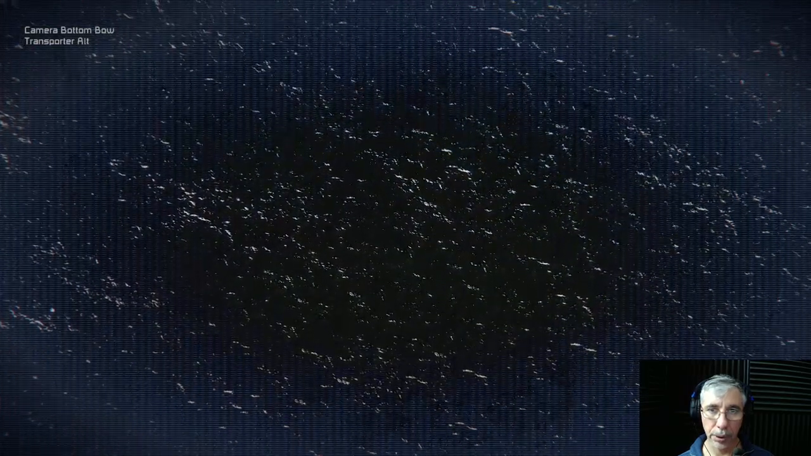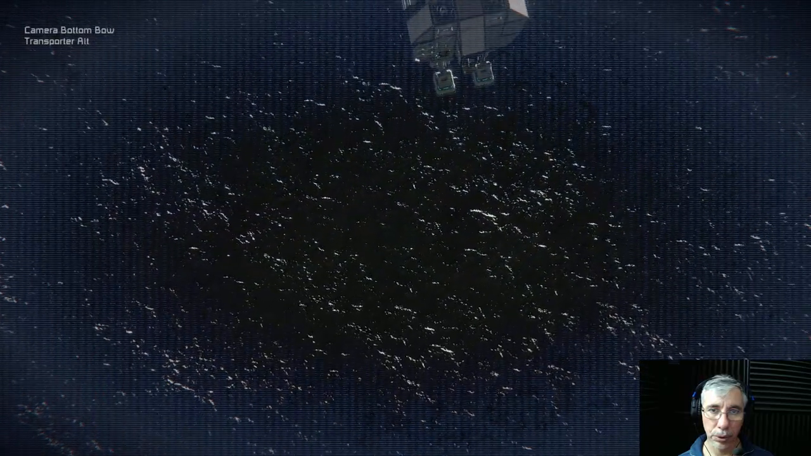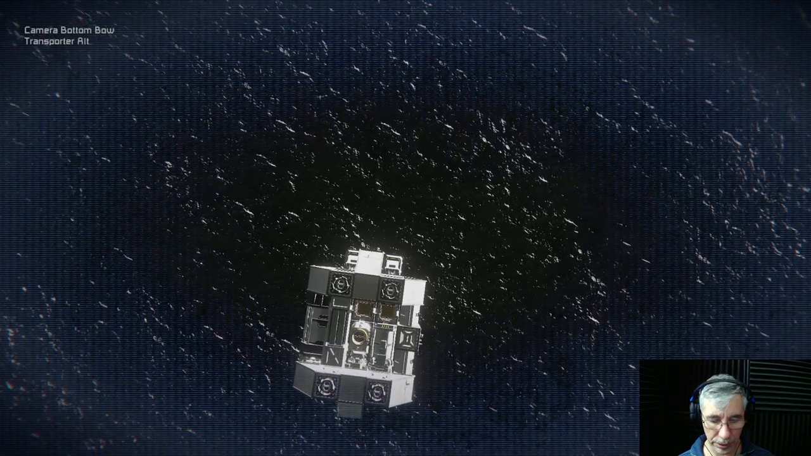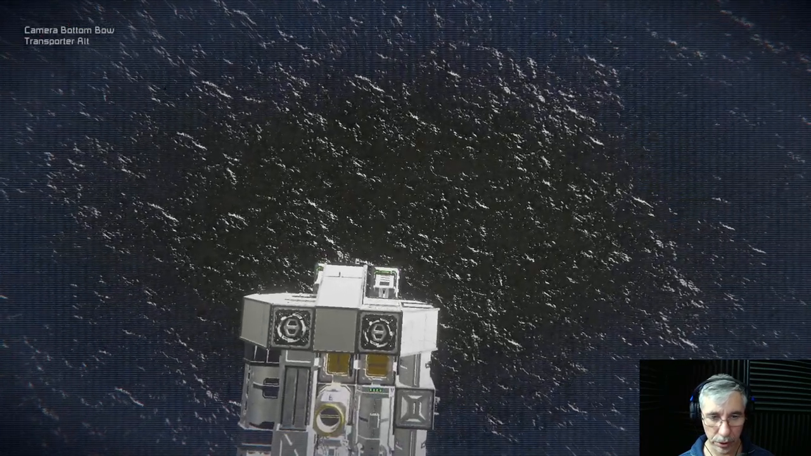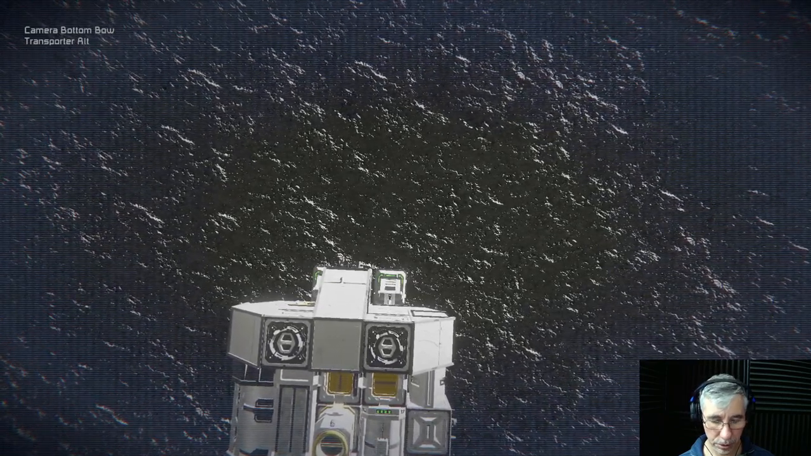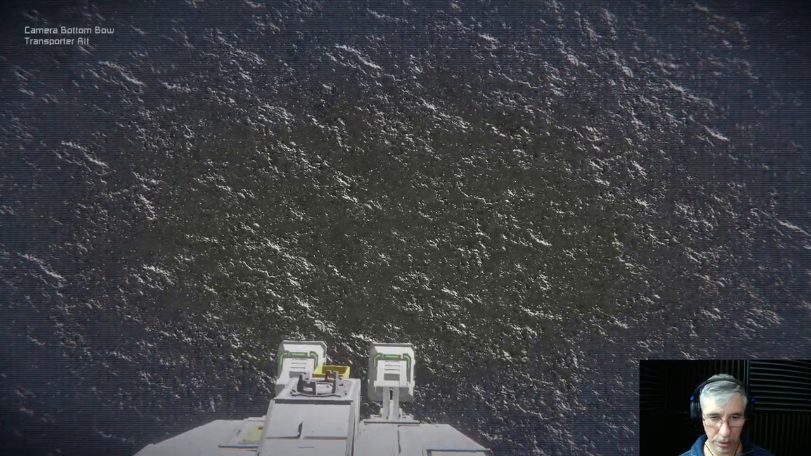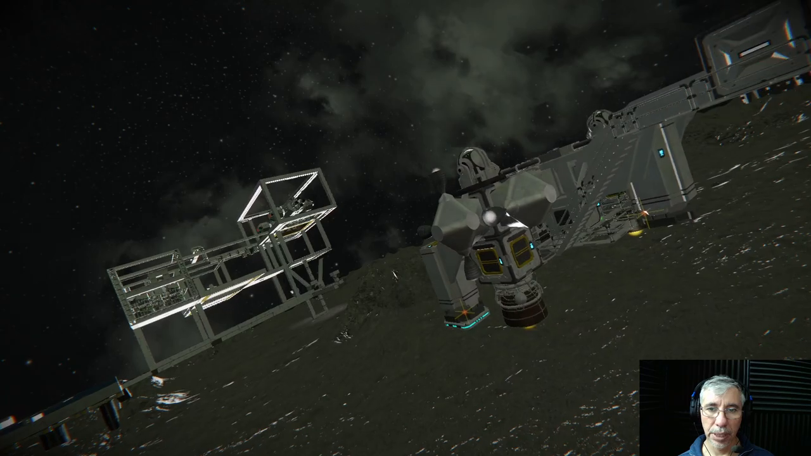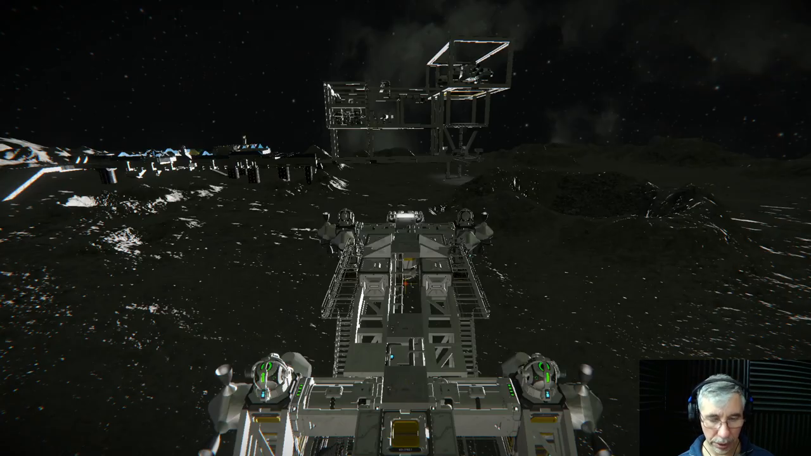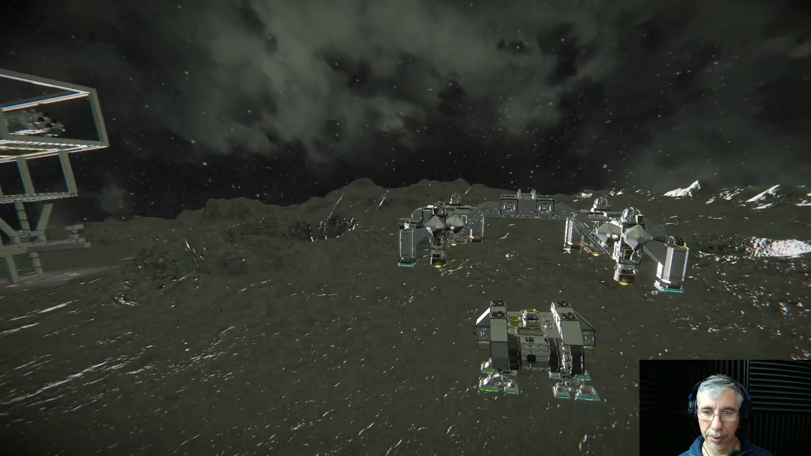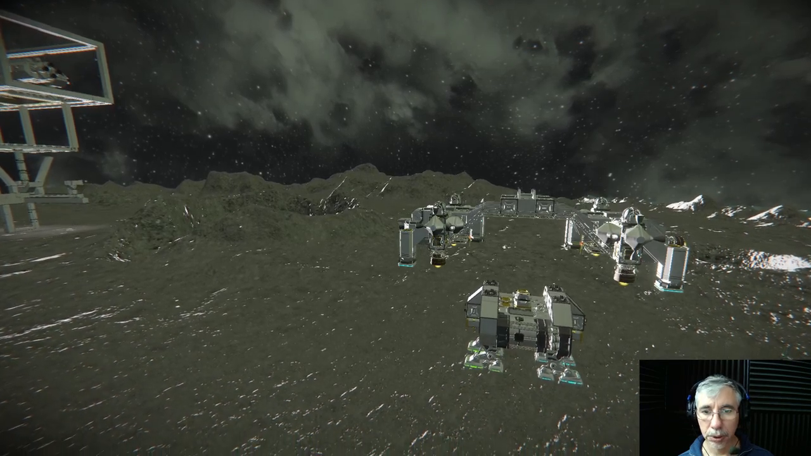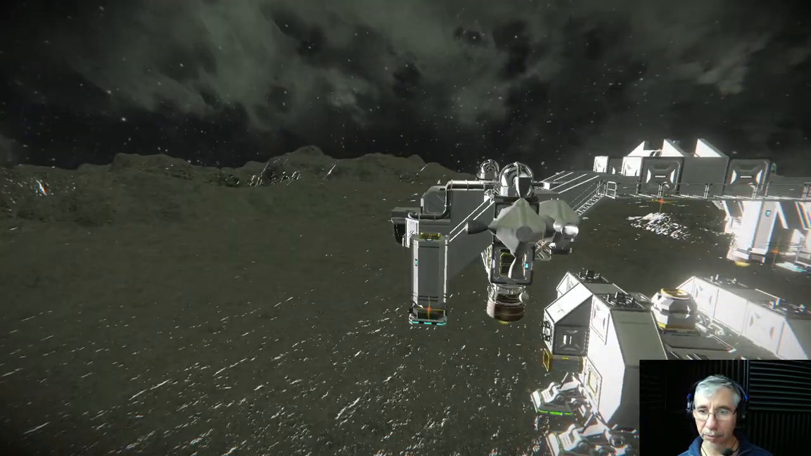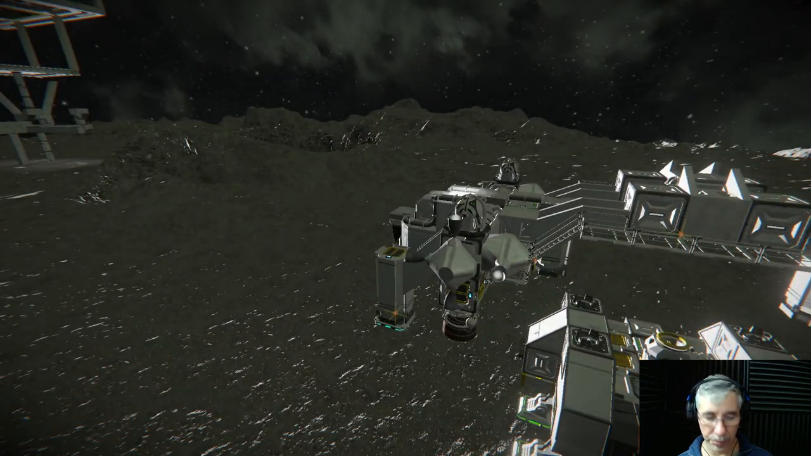Let's get close to the module. There we have it. Stop here and let's go closer. And probably at this point it will be clear that it is not compatible. Yeah, we can move it closer. Let's take the exterior view. Well, you can see here. You see, it's too big for the module. The module is too big for the ship, I mean.